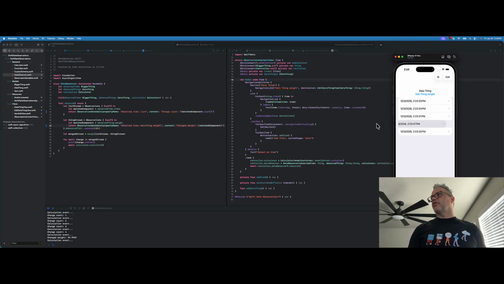Same thing with the deletion. If I go over here and I delete that item, boom. Those things automatically happen because there's not a debounce on that, so it happens immediately. So we can see when those things occur and we can use that.